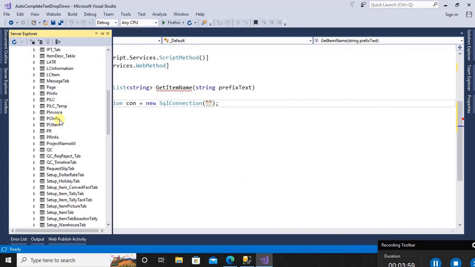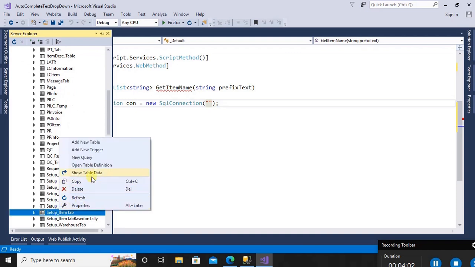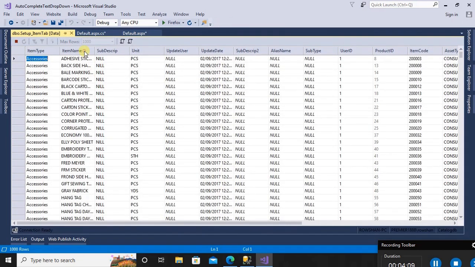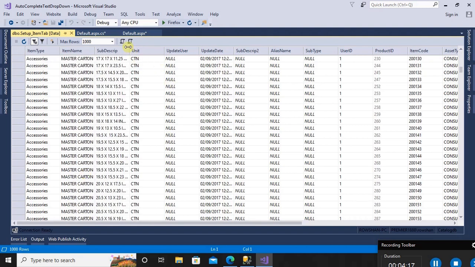Expand the tables. I'm going to use the item name from the SetOfItemTab table. Let's check the records from the table SetOfItemTab. Yes, these are the item names. You can see there are many item names.